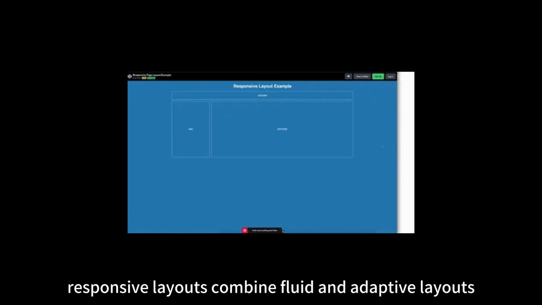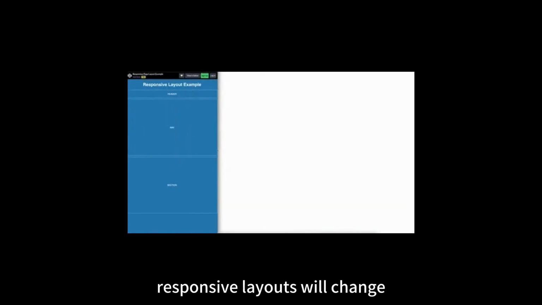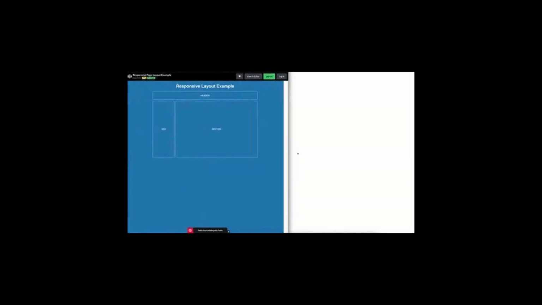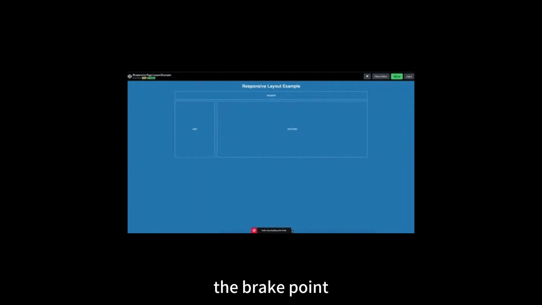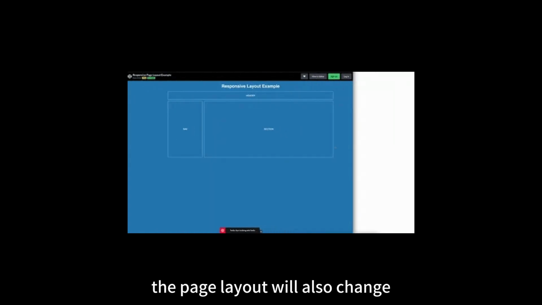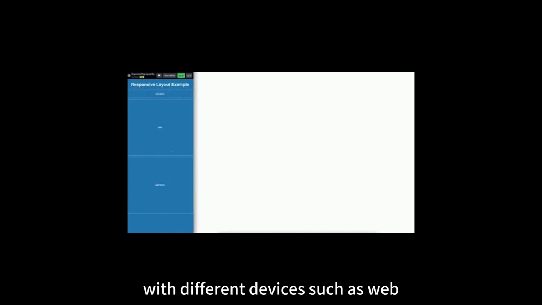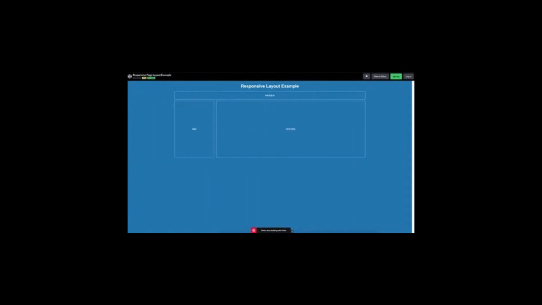Responsive layouts combine fluid and adaptive layouts. Responsive layouts will change like fluid layouts as the browser width increases or decreases. At the same time, if the browser width exceeds a certain critical point, the breakpoint, the page layout will also change. Generally, responsive layouts are designed to be compatible with different devices such as web, tablet, and mobile, which will bring users a better browsing experience.